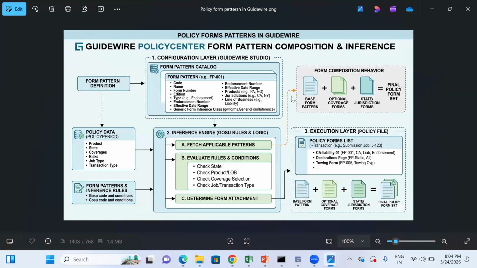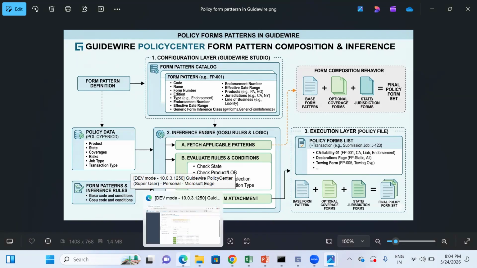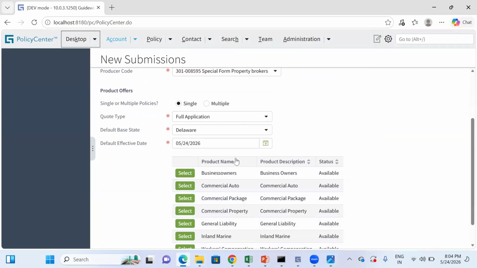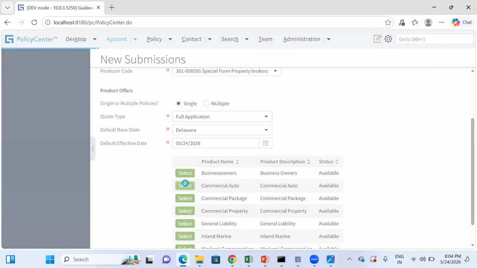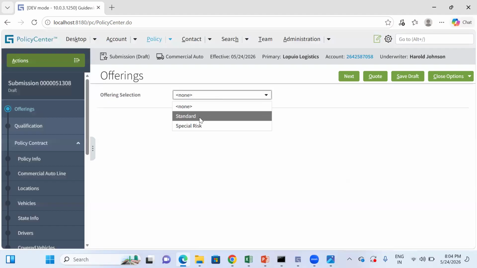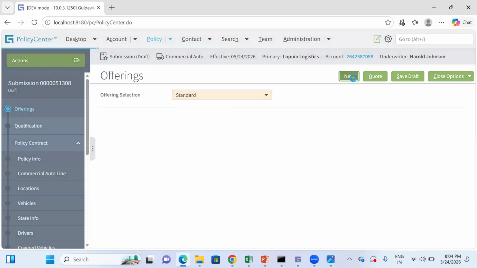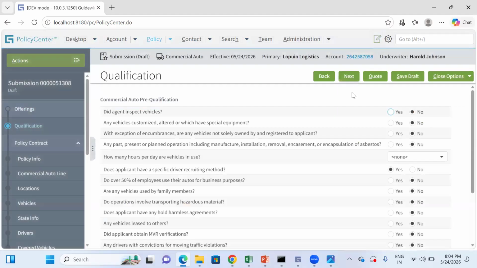So this configuration means whenever we are updating these configuration layers, or want to mention these inference engines or any kind of form composition behaviors, if you want to create something of that kind, we must know where exactly it is located. So I am taking the full application, commercial auto is selected. Offering selection: what type of policy are we taking? We have taken a standard policy.